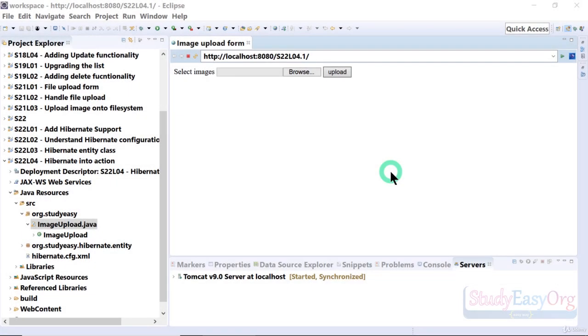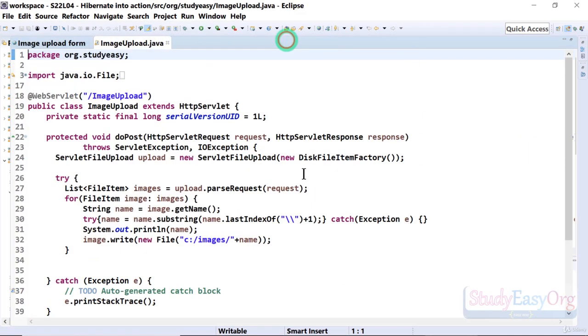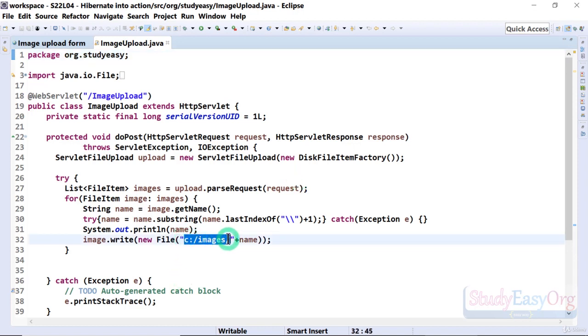In this video we will try to understand how to make use of Hibernate in adding some information in the database. So this is very interesting. Now definitely if I show you this particular servlet, we have the business logic which helps us add information in our disk, in our folder, which is nothing but the images folder present inside the C drive, which is cool stuff, no problem in here.